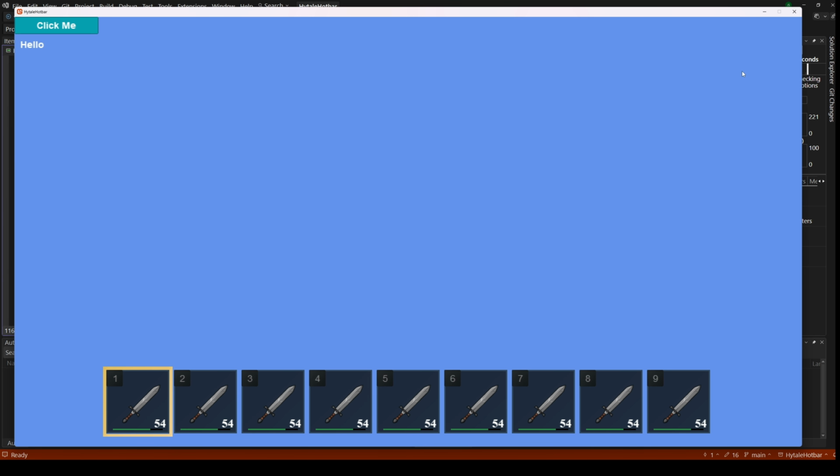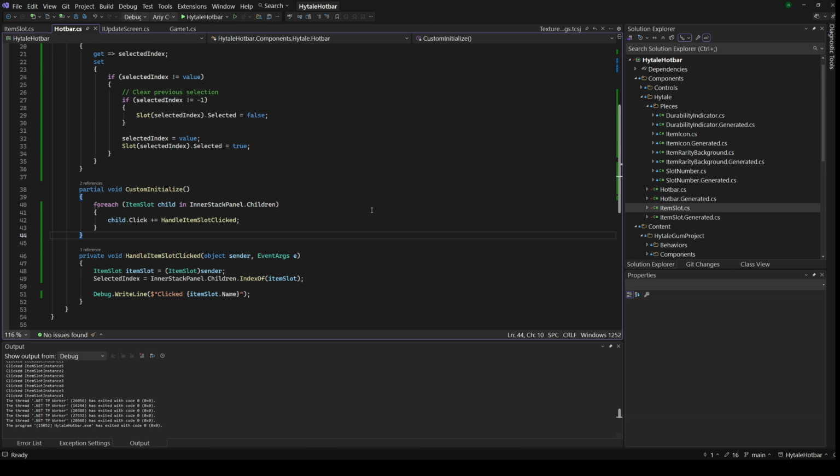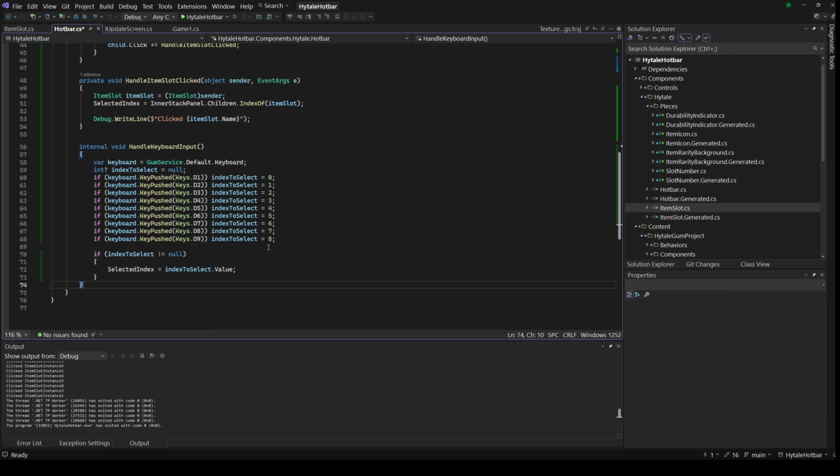Next up, let's add in pressing the keys 1 through 9 on the digit row above the home keys. We're going to add a new method here called HandleKeyboardInput. All this is going to do is get the keyboard and then check to see if one of those keys above the home row is pressed, the 1 through 9, and then convert those keys into 0 through 8. Once we have the index, then we'll set the index. We need to call this method from the Update method over on the Hotbar screen every frame. So let's go do that.